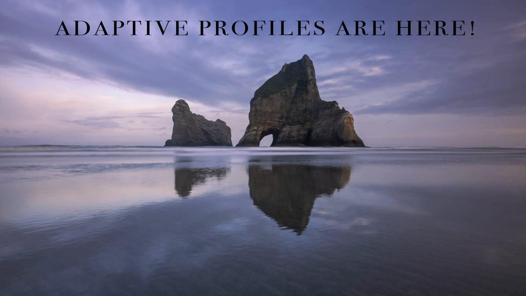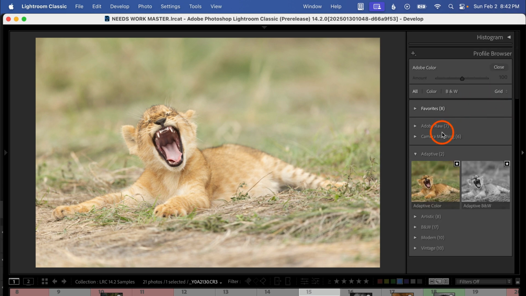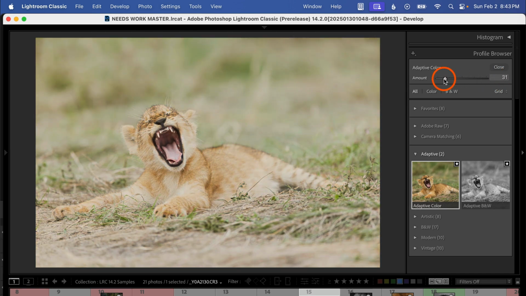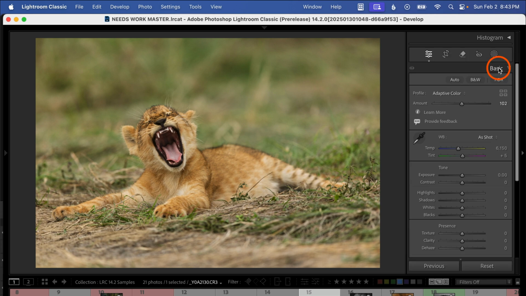Perhaps the most exciting feature of version 14.2 is the addition of Adobe Adaptive Profiles. So if I head over to the Profiles tab and navigate down to Adaptive, you can see we have Adaptive Color and Adaptive Black and White. And if I just go ahead and click on Adaptive Color, you can see that's applied to the image. And then I can go to Amount and choose the amount I want to add. I can make it more intense, or I can make it a little less intense. When I'm happy with what I see, I can go ahead and hit Close.